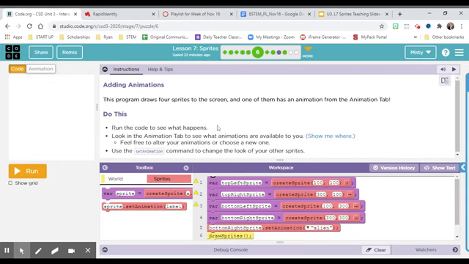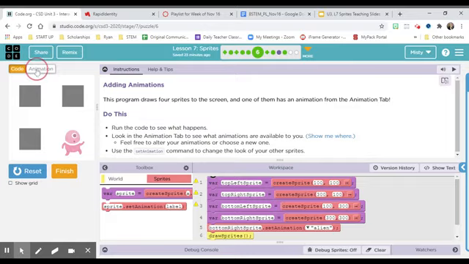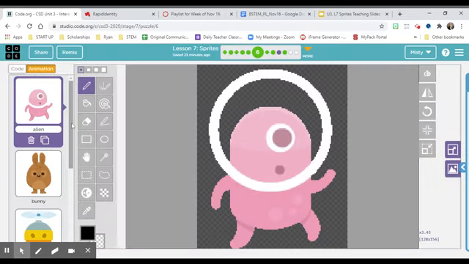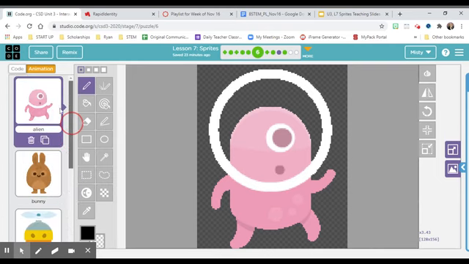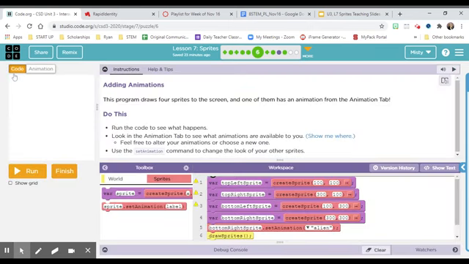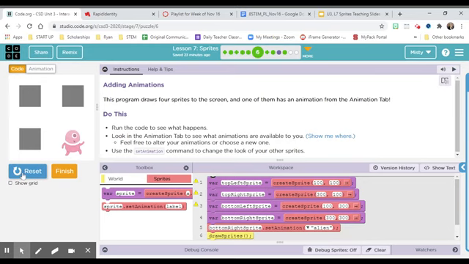Bubble 6. This one now, we have some animations on the screen. And you can see the animations should be an alien, a bunny, a flybot, and a plane. That's what has already been drawn. But I only see the alien. So run the code to see what happens. Look in the animation tab to see what animations are available to you. We just did that. Feel free to alter the animations or choose a new one.